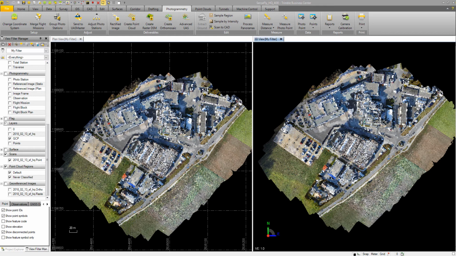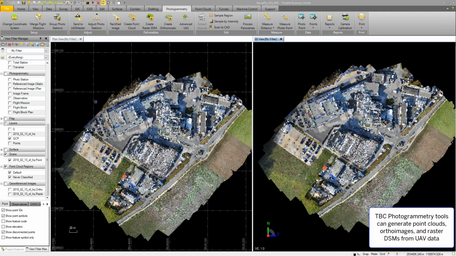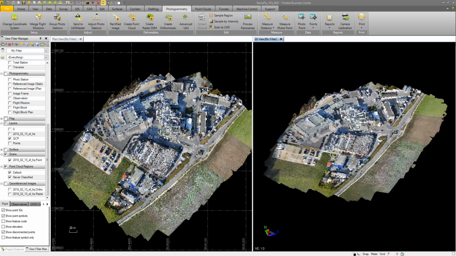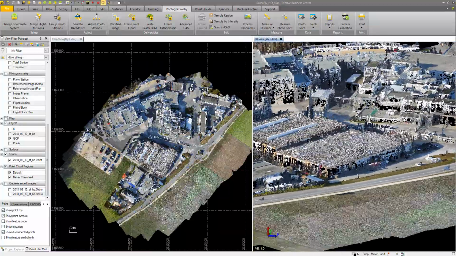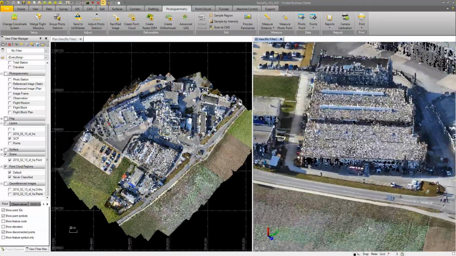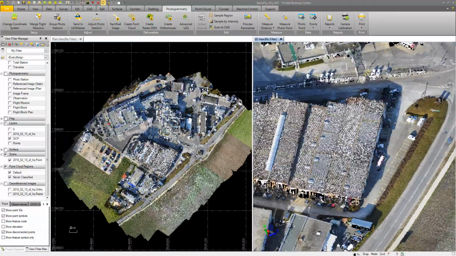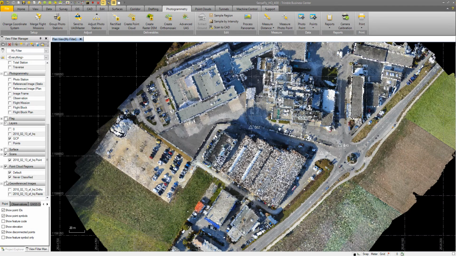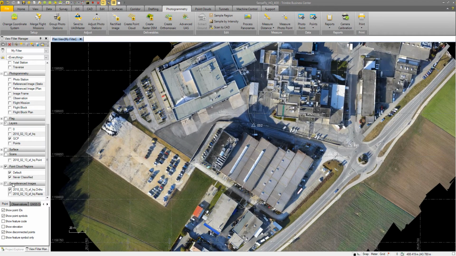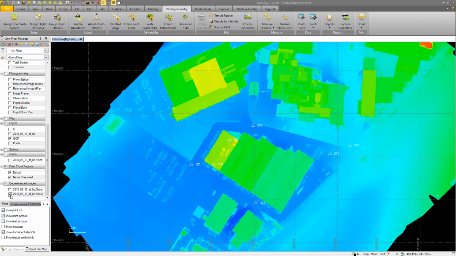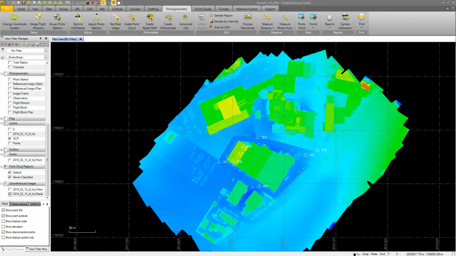But I want to show you now the deliverables, what this mission can deliver within TBC. So I've got up right now the point cloud in the split plan in 3D view. Rotating around a little bit so you can see. Also, deliverable options created within TBC are the ortho image, or the DSM raster image as well.